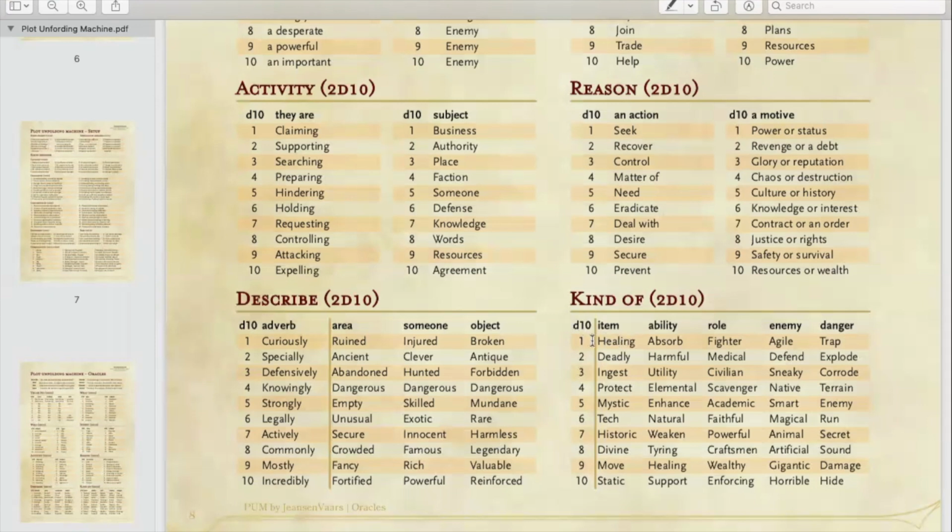Or a kind, same kind of thing. An item could be deadly or healing or mystic. An ability, it could enhance. So you could have a deadly elemental. Its role is as a scavenger. Its enemy defends, and the danger is it is hiding or something of that nature.